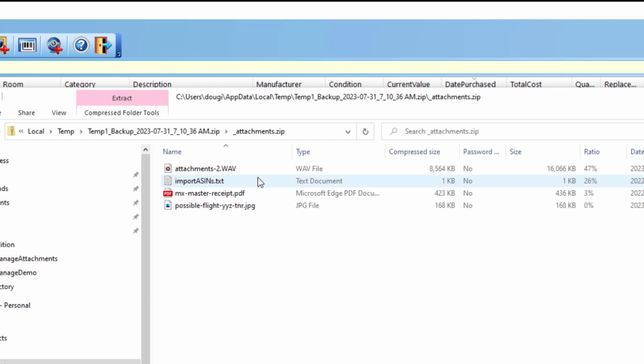You don't have to worry about having the attachments in the same path name as you did previously. So anyway, hopefully that clears up some questions.